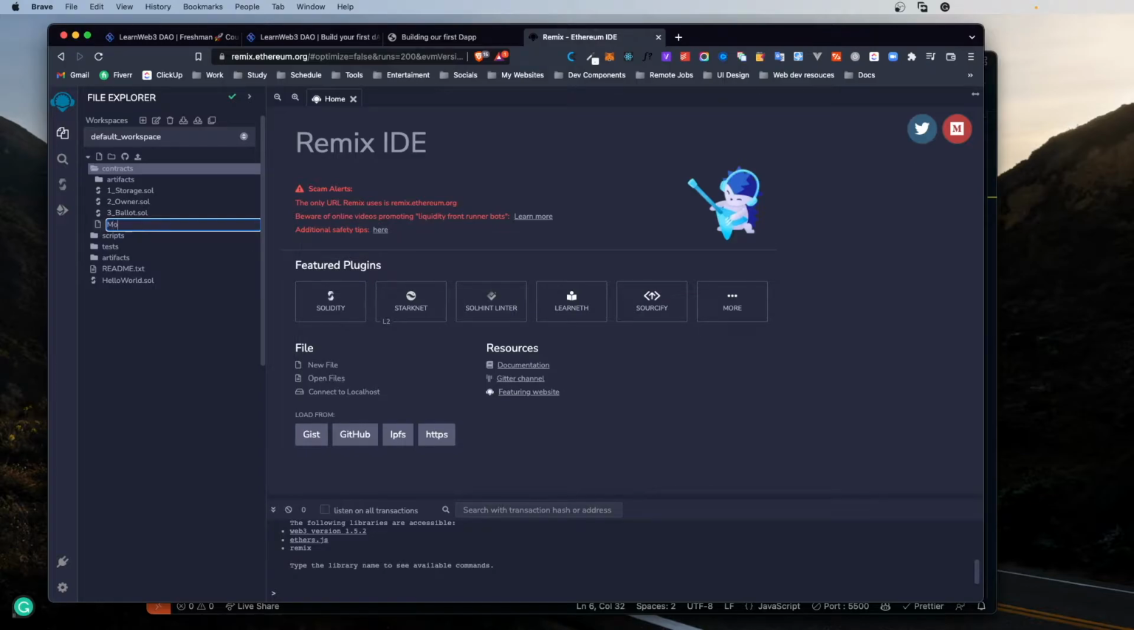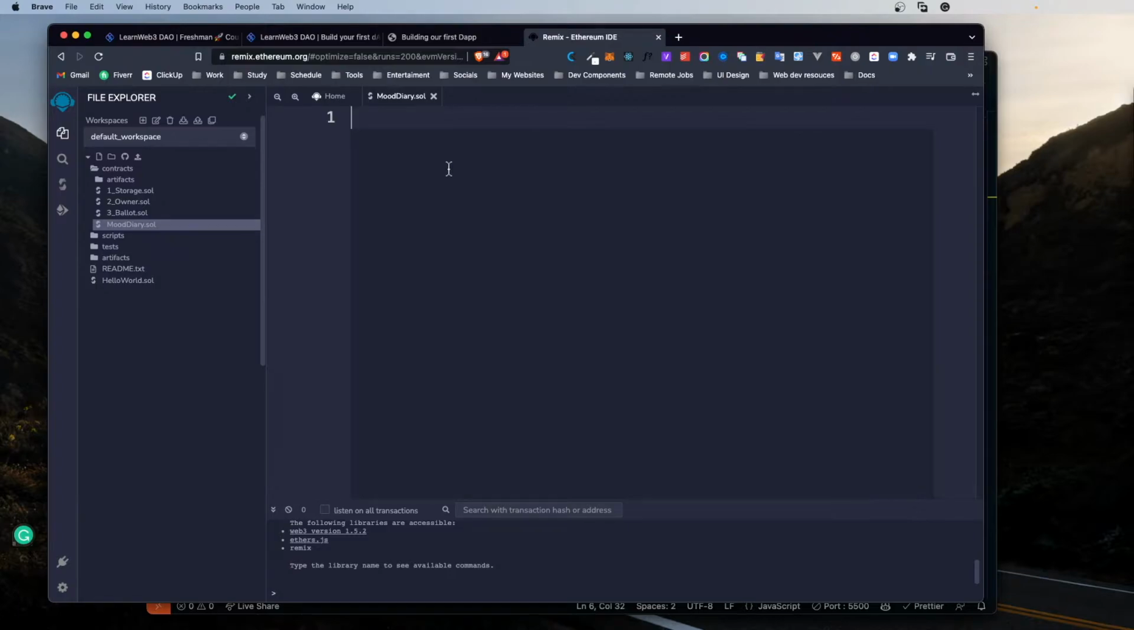MoodDiary.sol. Whenever you write your smart contract, your first line should be a comment, SPDX-License-Identifier: MIT, or UNLICENSED. This comment is added to prevent throwing errors and to prevent legal problems regarding copyright. So it is important to specify the license of the smart contract, and this MIT license makes the code available free and open source.